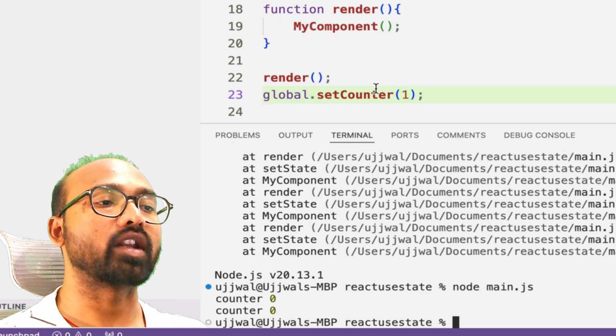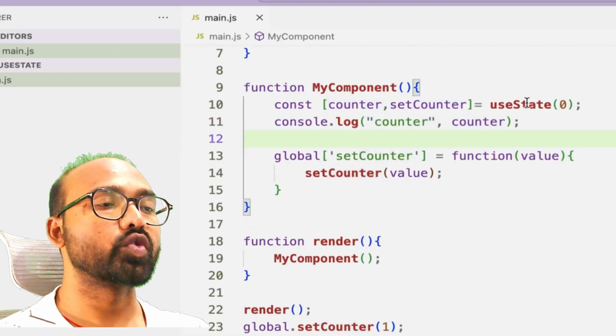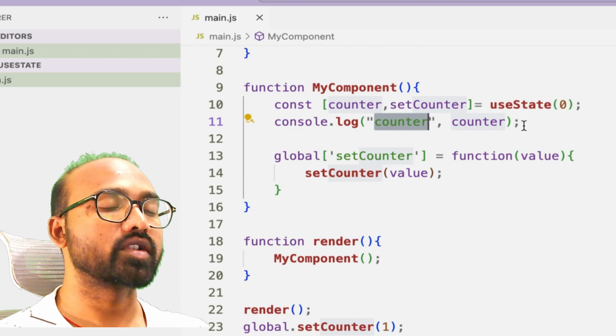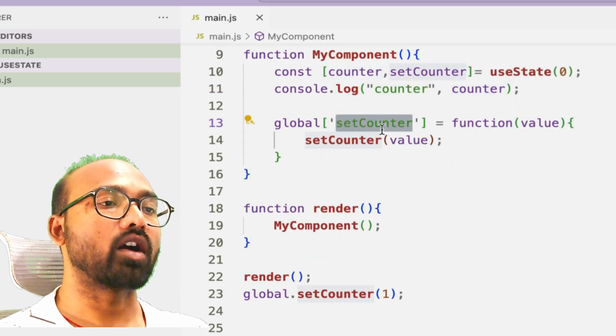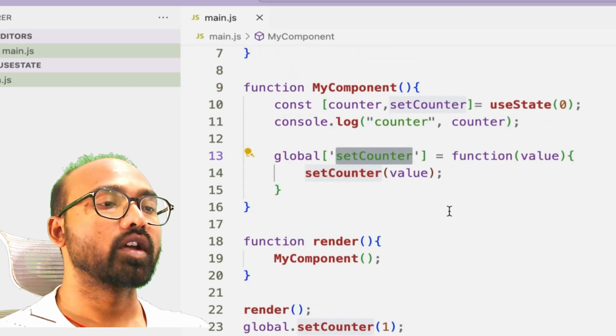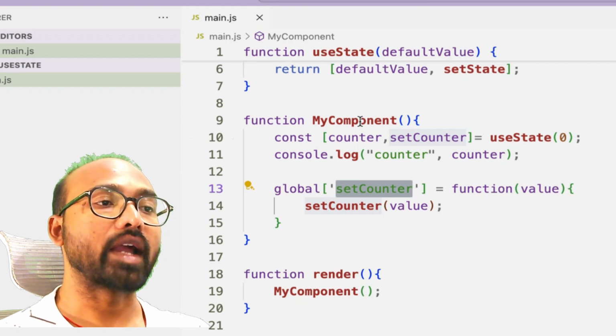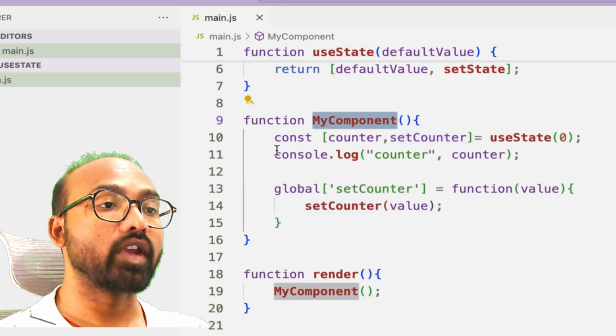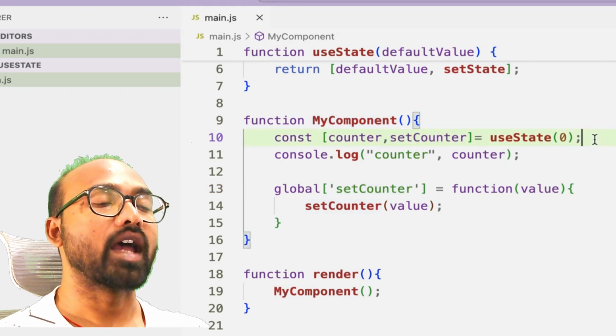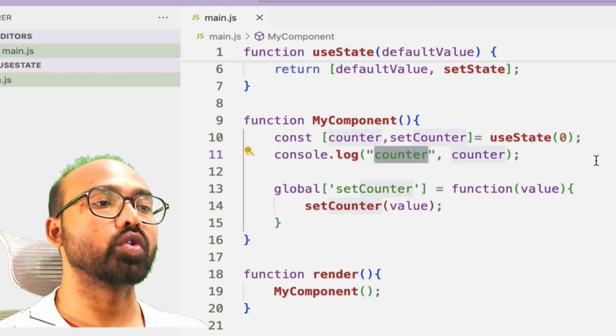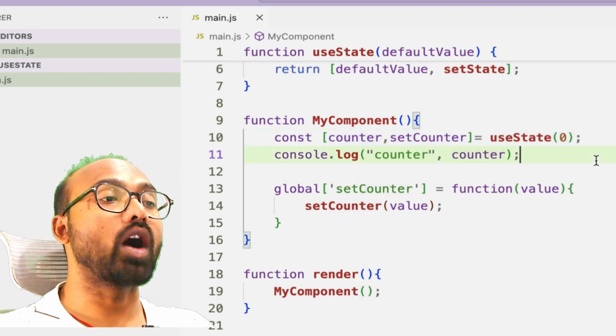Let's take a look at our code again. We initialize the use state with 0 and print the value of counter, which works. But when we are calling the state counter with different value, it's re-rendering the method my component, right? Which means the value is reinitialized again, and that's why the value of counter is 0 always, right? Now how to solve this?